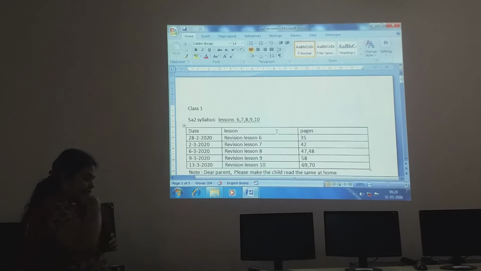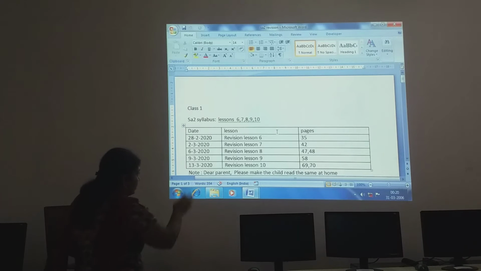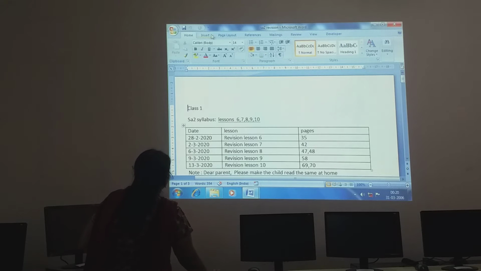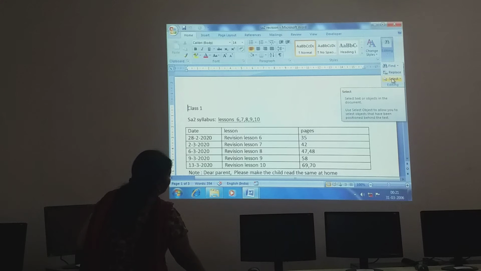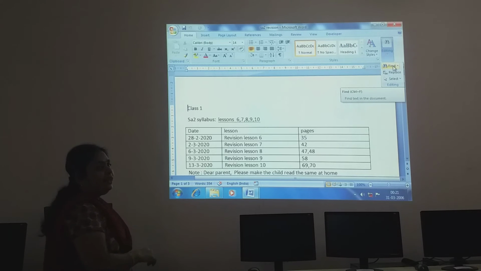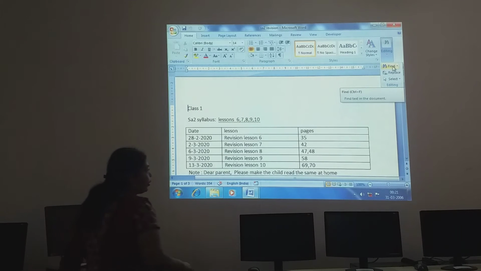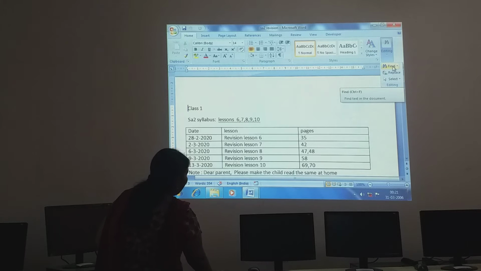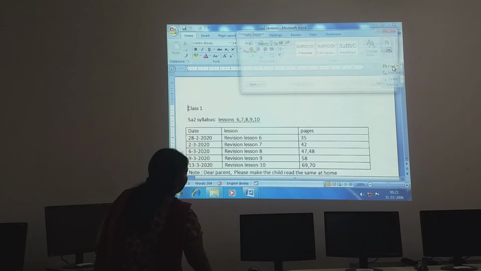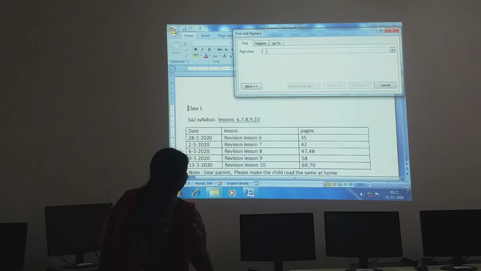So how can we find the text? See, I have just opened one file. In the Home tab, go to Editing. You have the options Find, Replace, Select, like this, children. In this, you click Find. What does it say? Find text in the document. I am clicking here. See, find what?